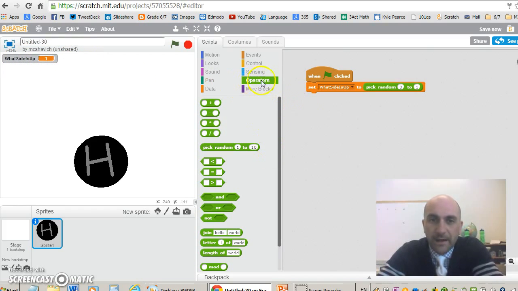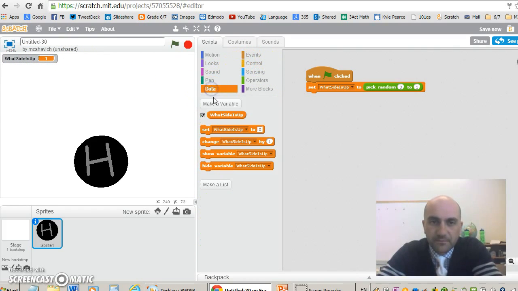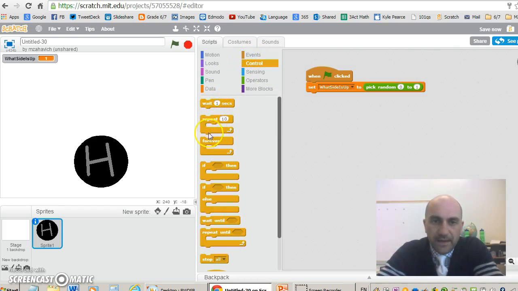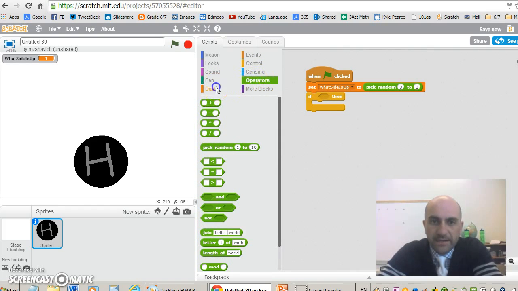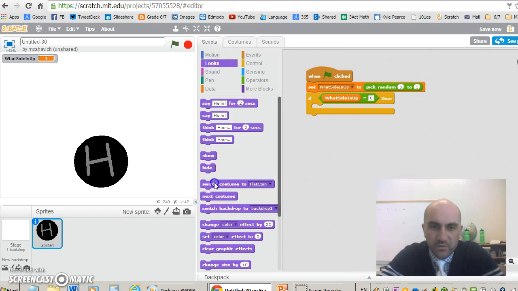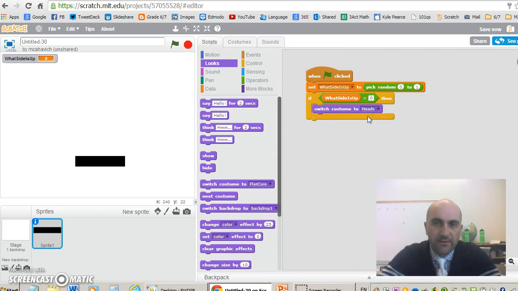All right. If command, if what side is up equals 0, okay, then switch to this one here, switch costume to heads. Remember, I said that heads is 0. 0 is going to be heads.